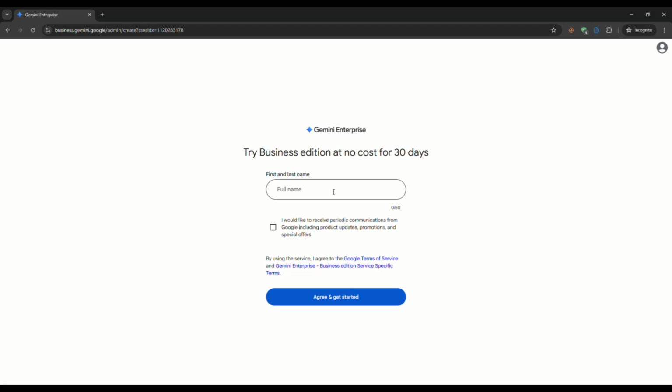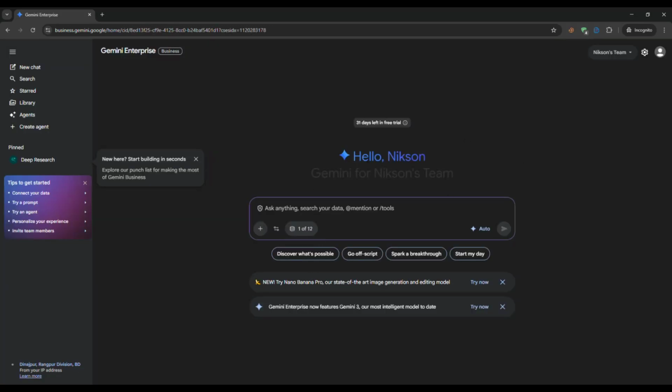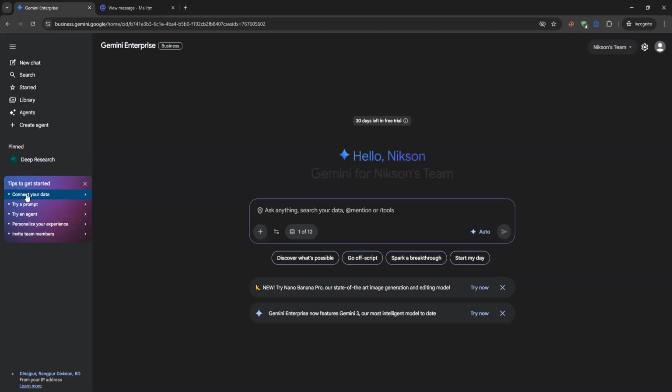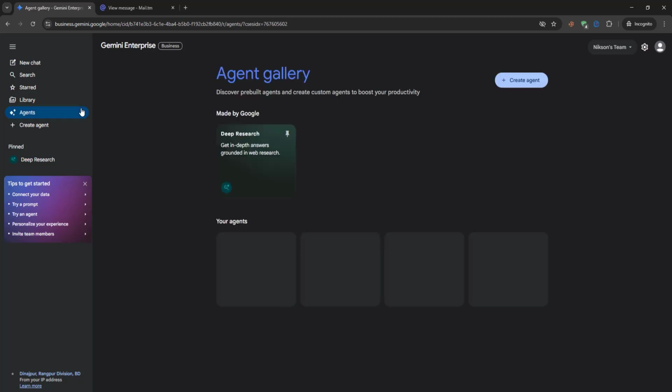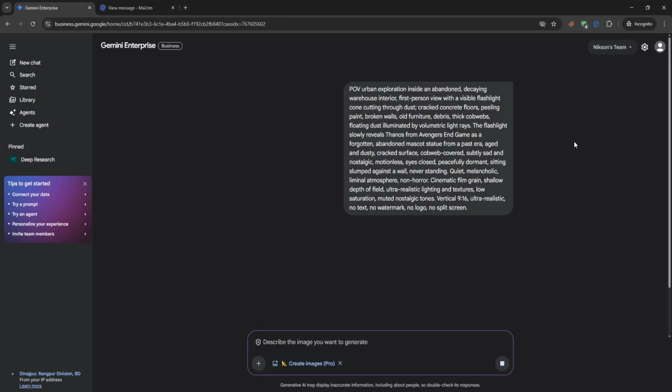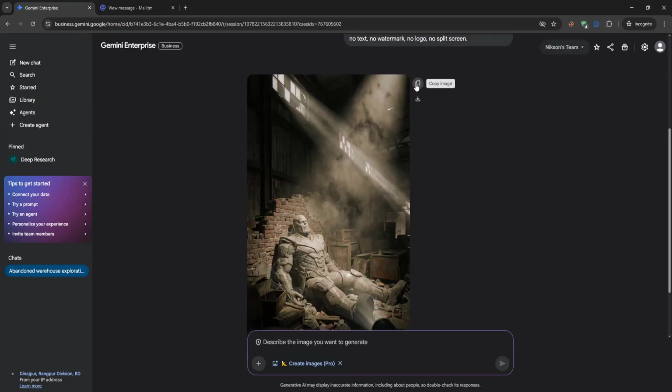As you can see, you get 30 days of free access. During this time, you can create unlimited images using Nano Banana Pro and also use advanced features like deep access and agents. You can even create VO3 videos with this tool.